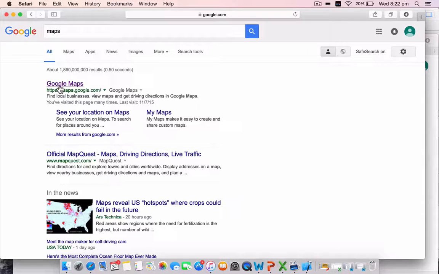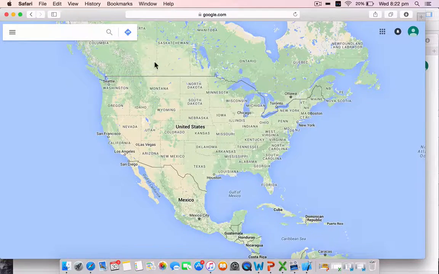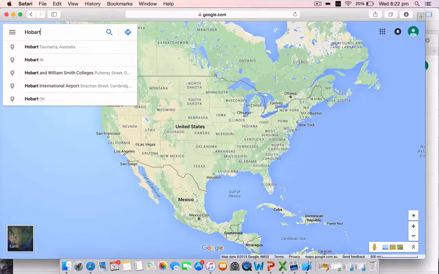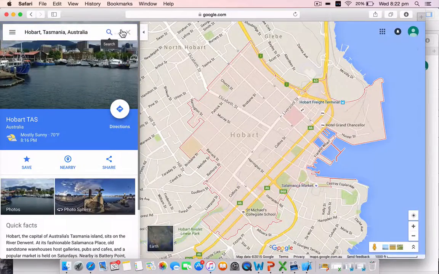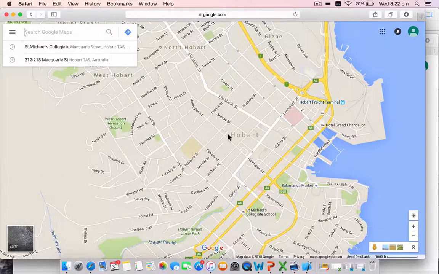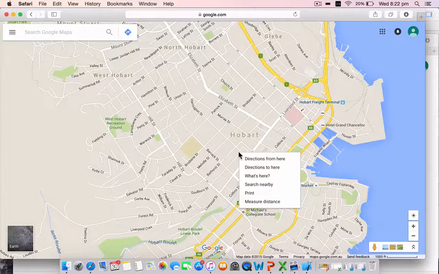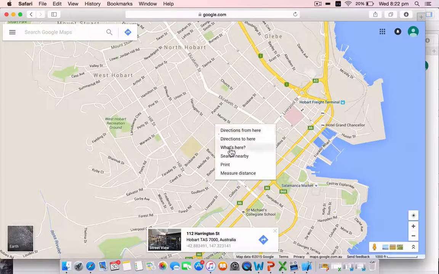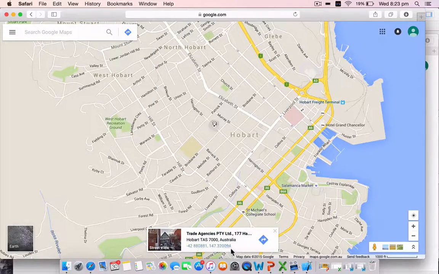So we'll bring up Google Maps, and let's say we wanted to do Hobart, Tasmania. So this is our Google map of Hobart. If we right click and go what's here, it'll tell us what's there, but it'll also give us the longitude and latitude, which we can use to put into our Google Maps. So you can go to any place on Google Maps, right click, click what's here, and that will give you the precise longitude and latitude. So back to Xcode.